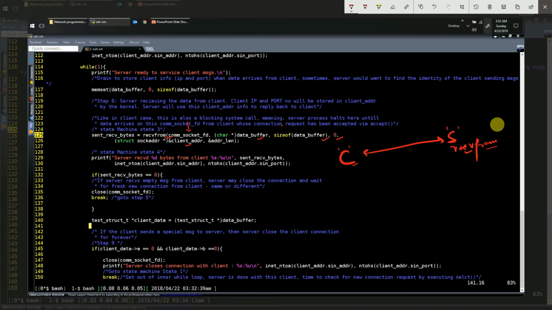The fifth argument is actually the credentials of the client from which the server wants to receive the data. Remember that this client addr structure is already populated with the client C's IP address and port number in the accept system call. So this recvfrom system call will be blocked unless the server machine receives the data from the client whose IP address and port number is specified in this structure.